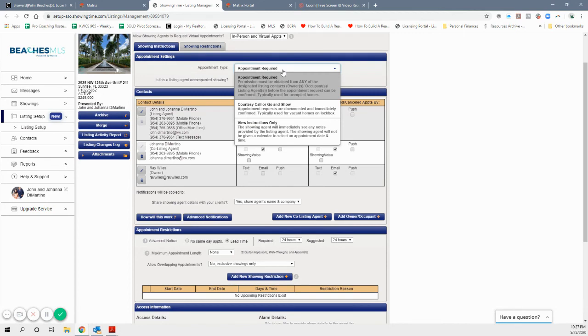If it's a courtesy call or a go-in show, which means once the buyer or a buyer's agent, I should say, says, we want to see this home, they're going to get an approval right away. Or if it's view instructions only, that means they don't have to request approval. It's just automatically going to show the instructions and allow them to enter the property.